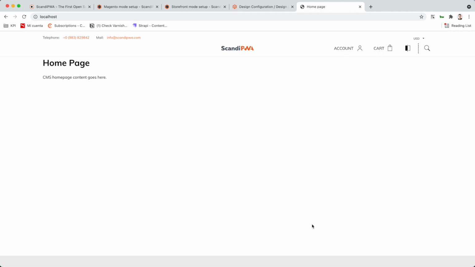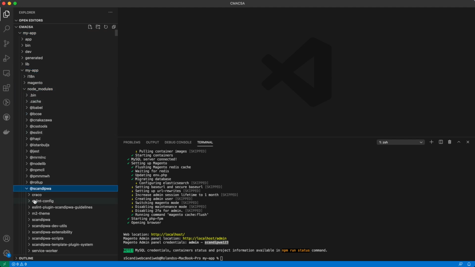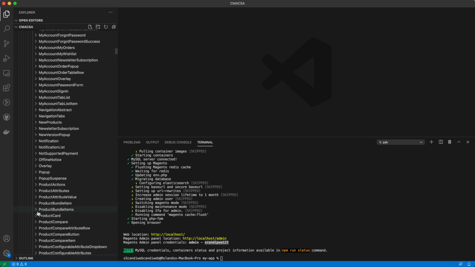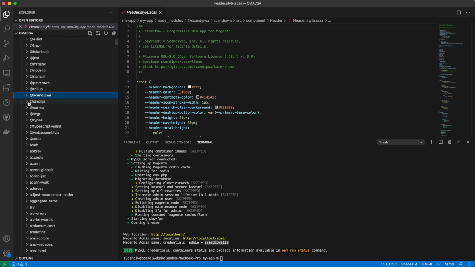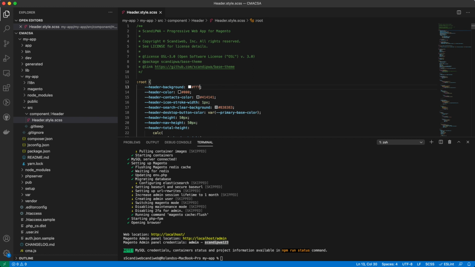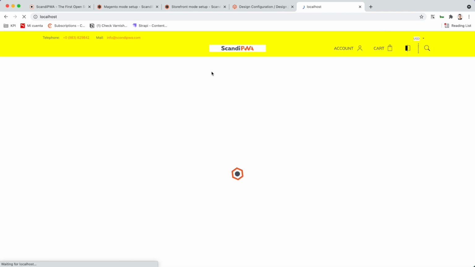Let's try it out by changing our header background color to yellow. To do it, we will override the header style file. Change the background color to yellow here. Refresh the page. And here it is, our first change.